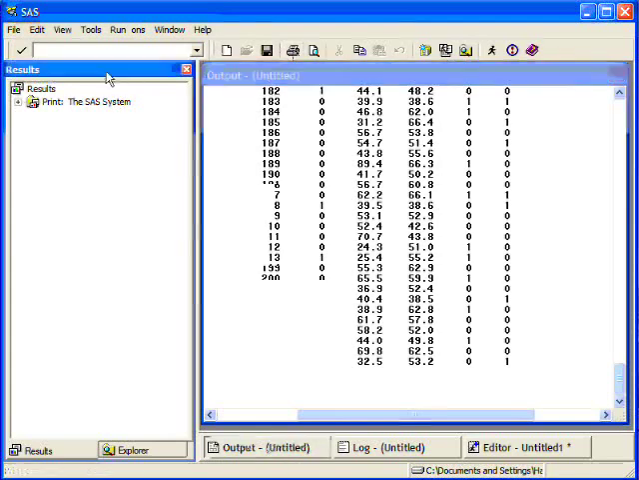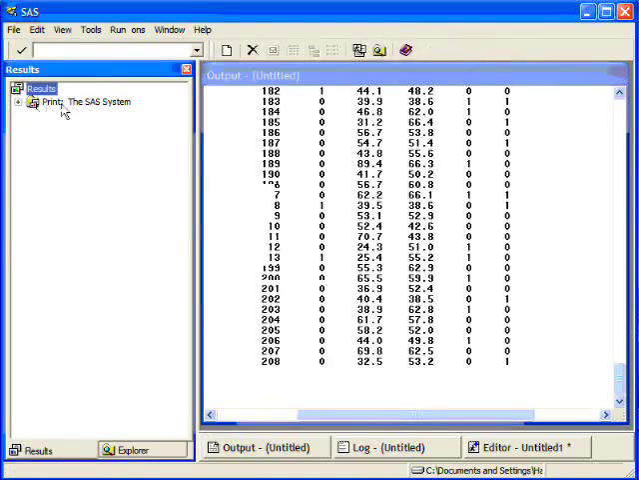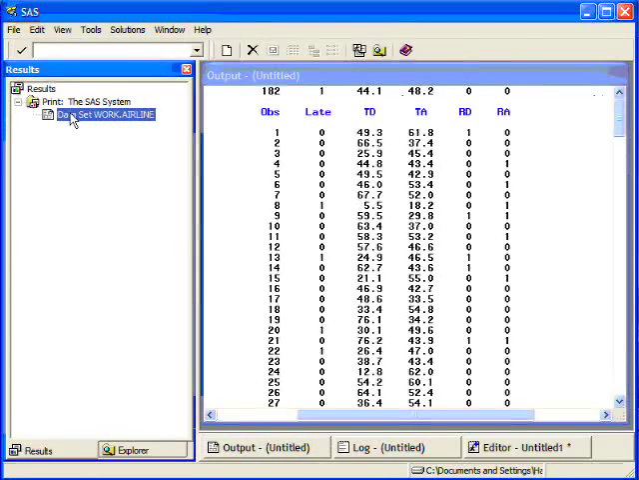Notice over in the results window, you see that there is results. Proc print was run using the SAS system, and here is, if you were to double click on this, what comes up is the beginning of your procedure that you just ran.